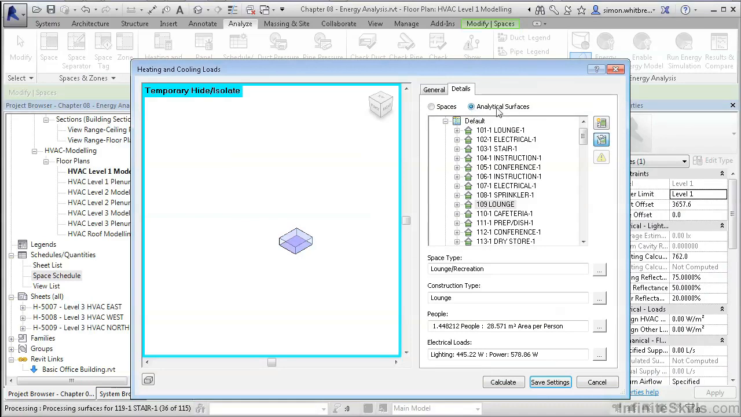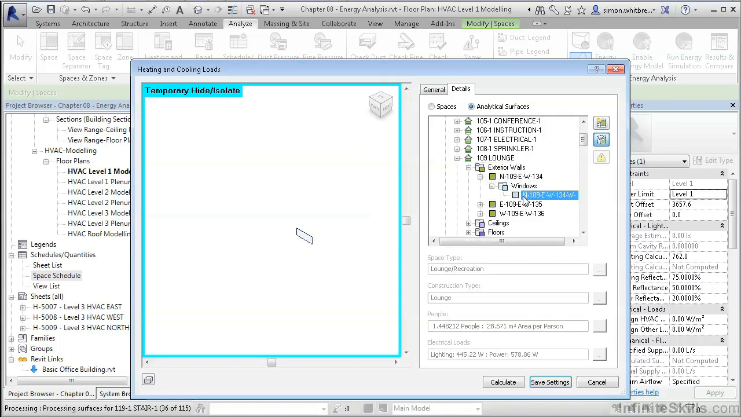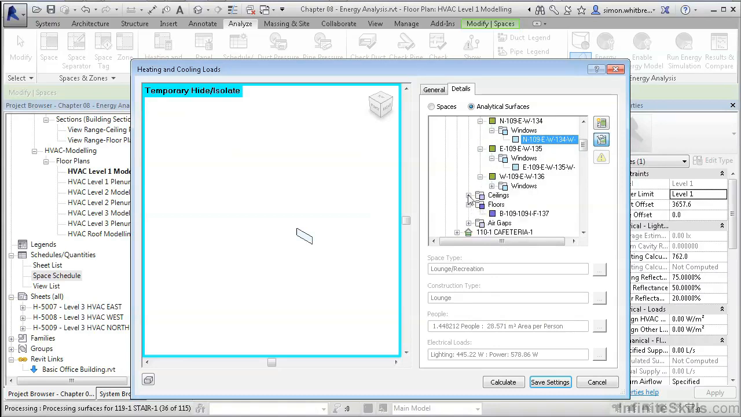Clicking on the Analytical Surfaces button, once calculated, allows us to see the different constructions that make up that space. Here we can see the exterior walls and any windows that make up that wall. This is a good place to start looking for errors. For instance, if you forget to define any plenum spaces, you'll find that all your ceilings are marked down as roofs, which would then give you incorrect results when it comes down to calculating your heating and cooling loads.